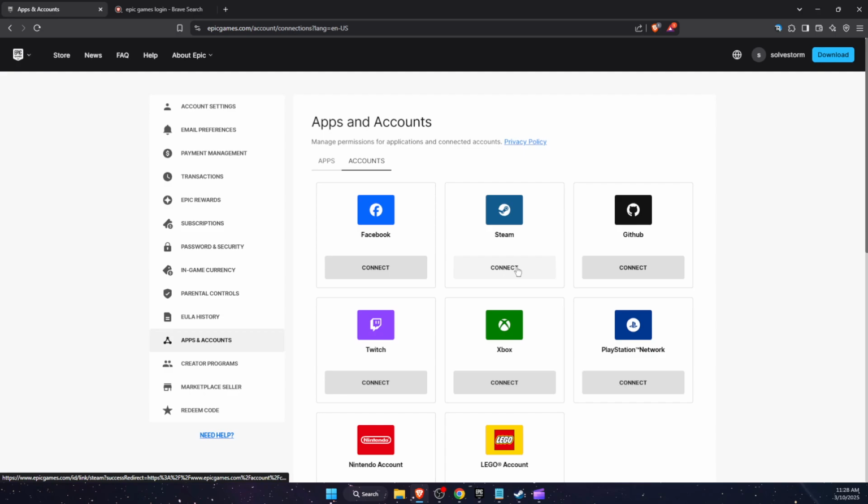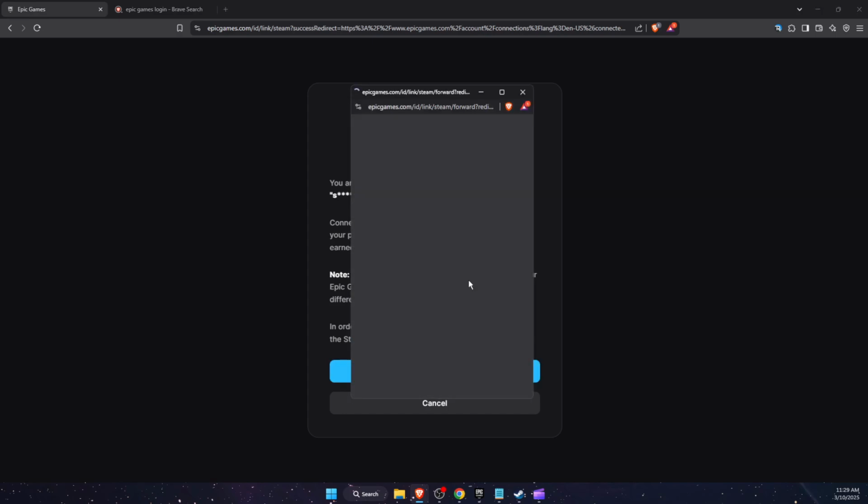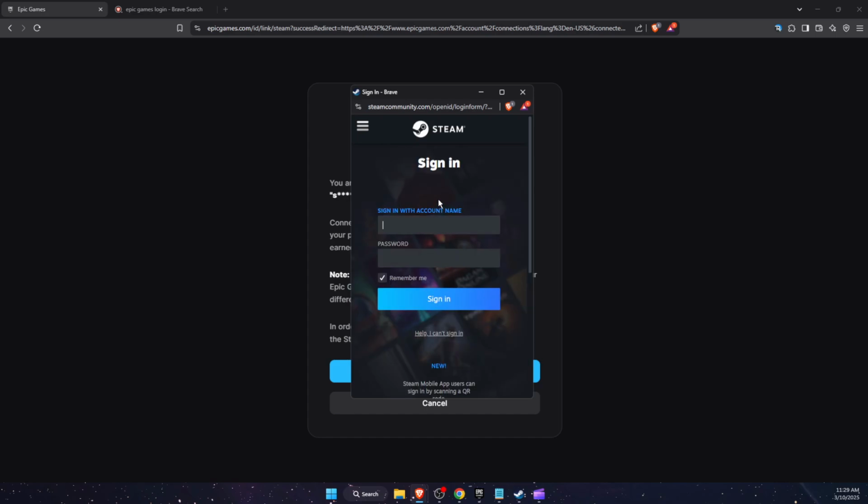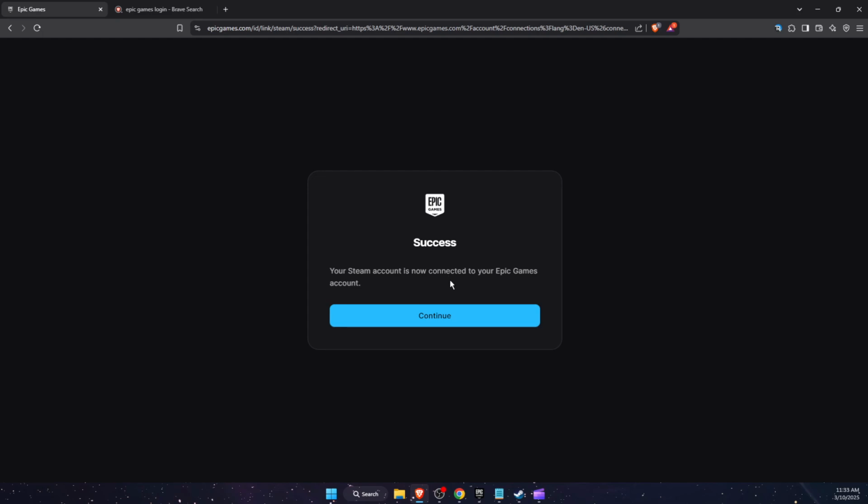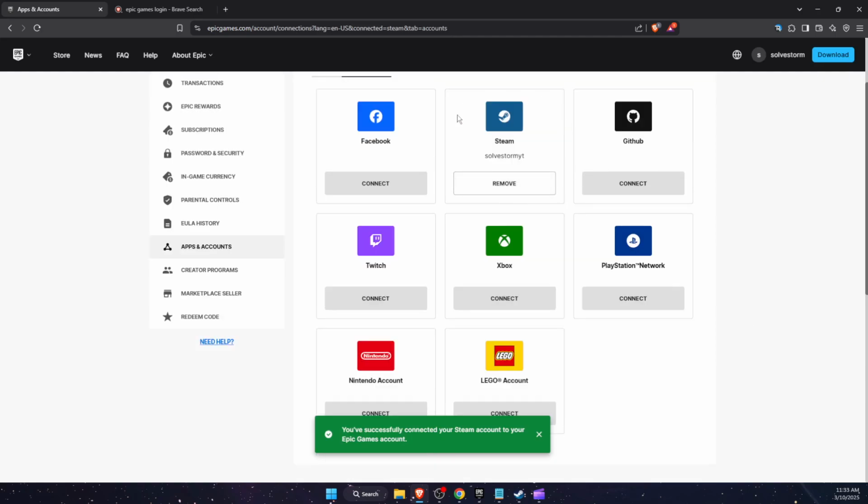So for example, let's go ahead and try to connect to Steam. You're gonna click connect, then connect account. After that you will need to log in to your Steam account, so just let me do that. After that you're gonna click continue because your account was successfully connected. And that's how you can connect it.